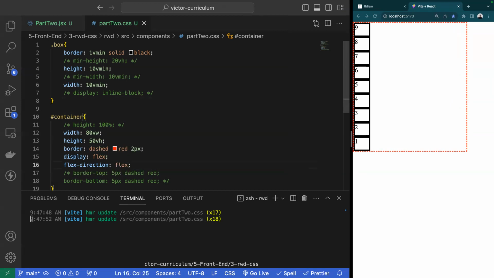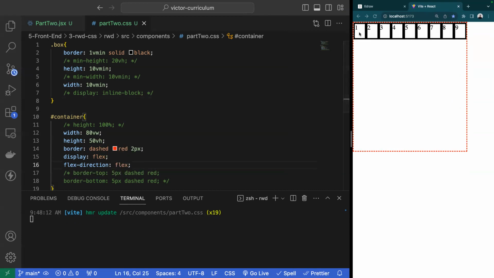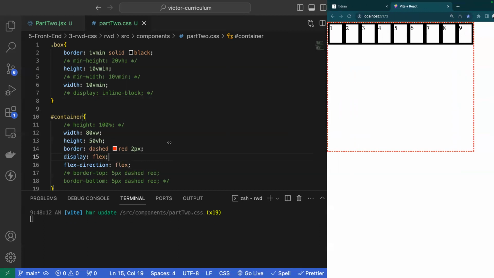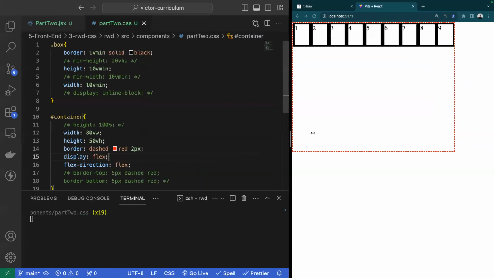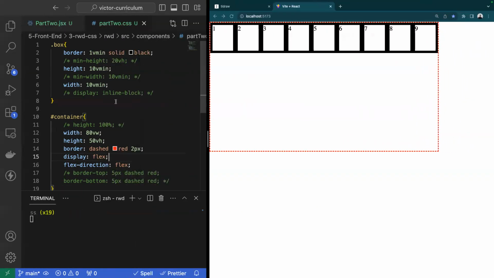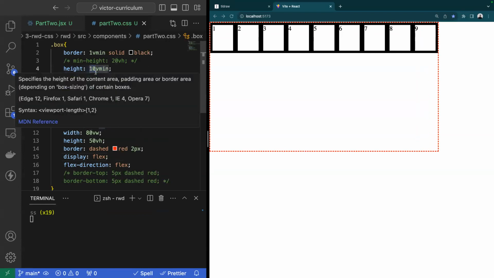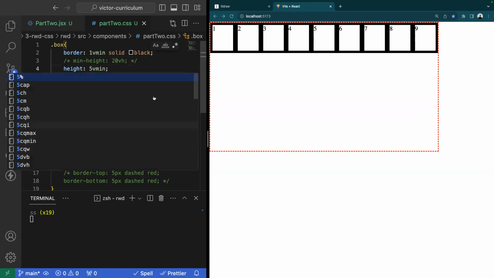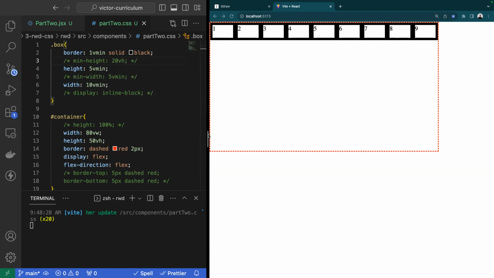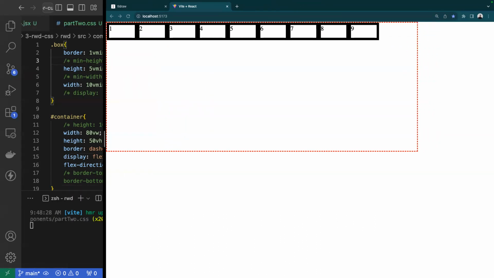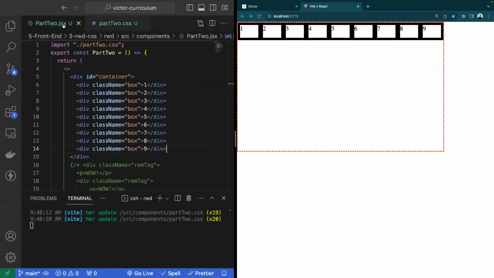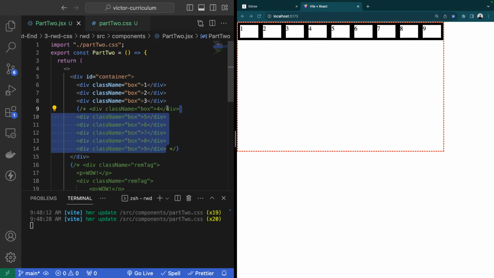What happens if I turn it back into flex? Well, it's squishing all of them still. That's great. But now let's talk about something called justify content. And I'm going to change these boxes to go from 10 to 5. Okay, so now we can see that we have a little bit of a gap here on the right-hand side. And let me comment out some of these boxes real quick.